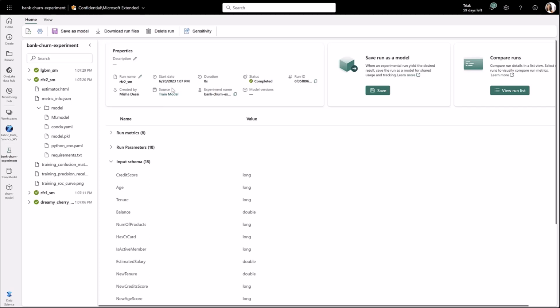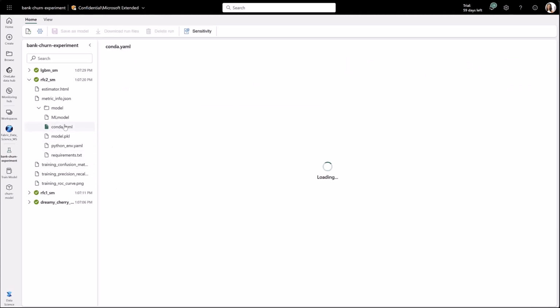I can also browse model files that we see here. When I click things like the conda YAML file, I can see the underlying environment that was used and that I could then reuse to reproduce this model in other places.